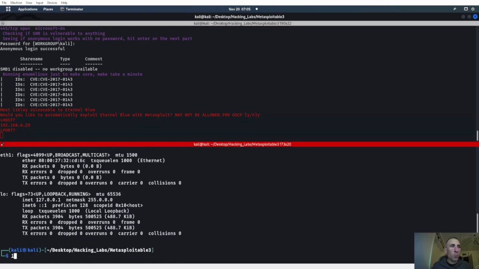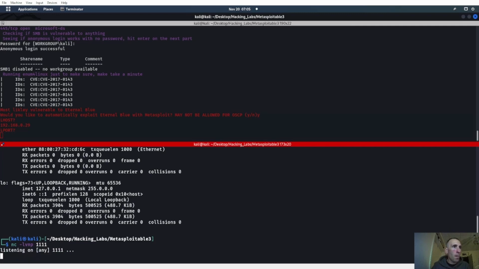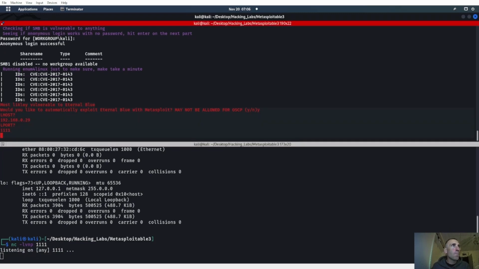LPORT, I don't know. What do you guys want to use? 1111? And let's see if we can exploit this guy. It took me a while to figure out this part of the script, but we got it figured out.